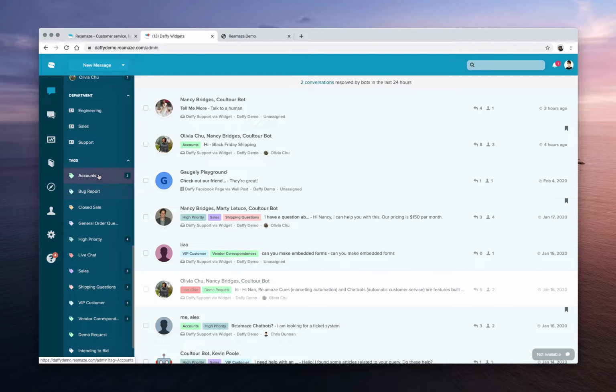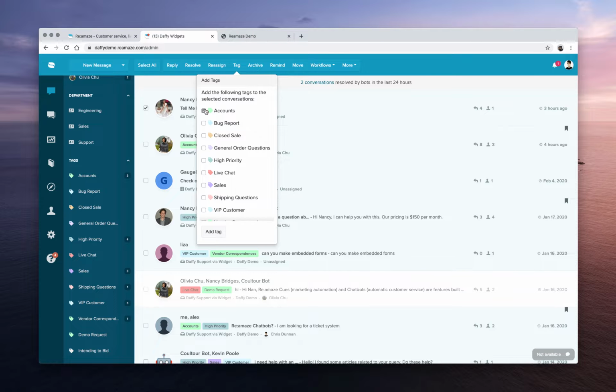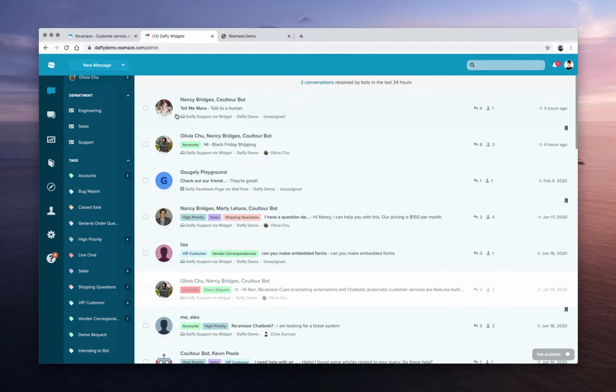And tags can be applied to conversations whenever you want. As soon as you apply a tag to a conversation, for example here, if I add the accounts tag, this conversation doesn't just disappear from the inbox. We still want to make sure you can see this conversation, but it will be added into the accounts folder or tag, so you can have easy access to it. Tags are also filterable through reporting as well.